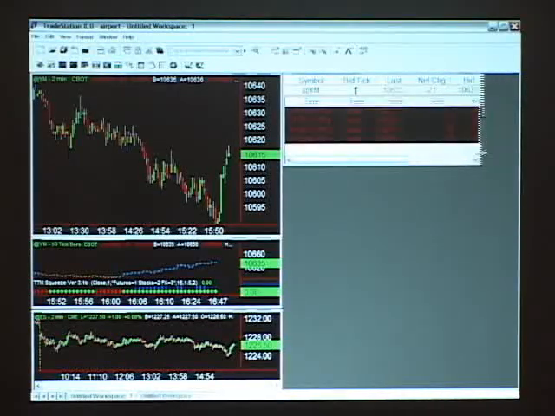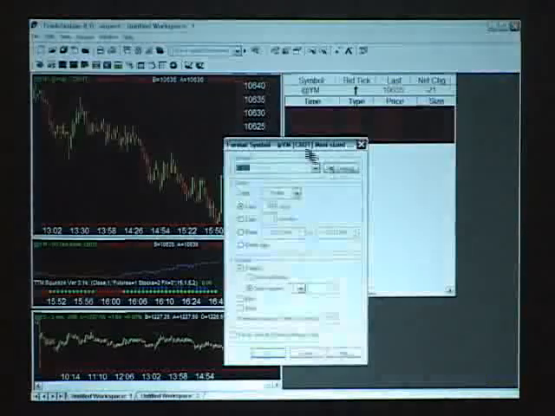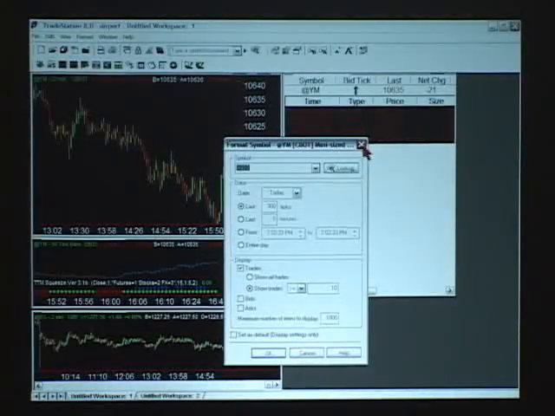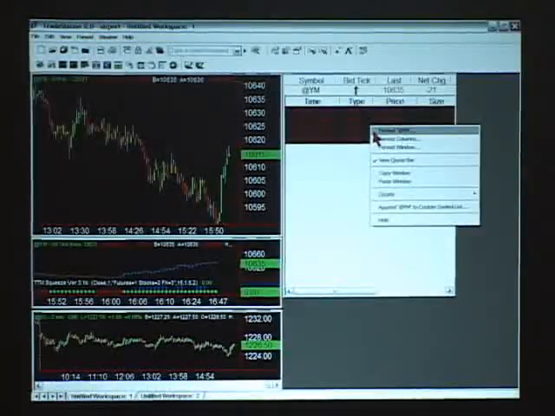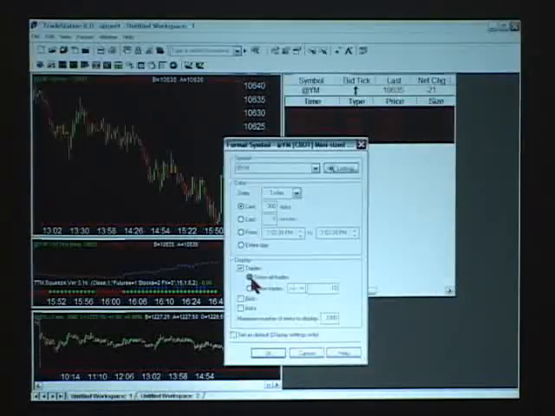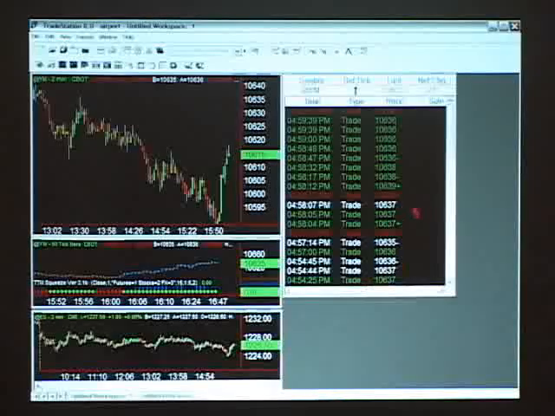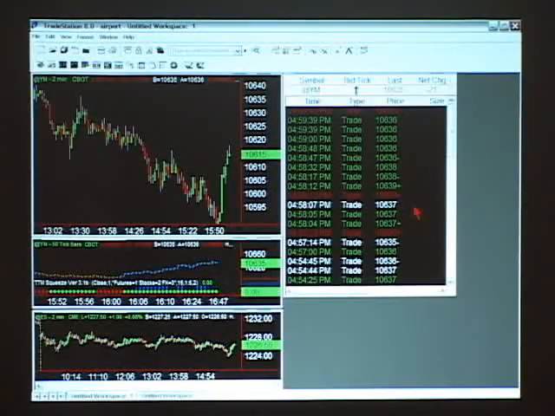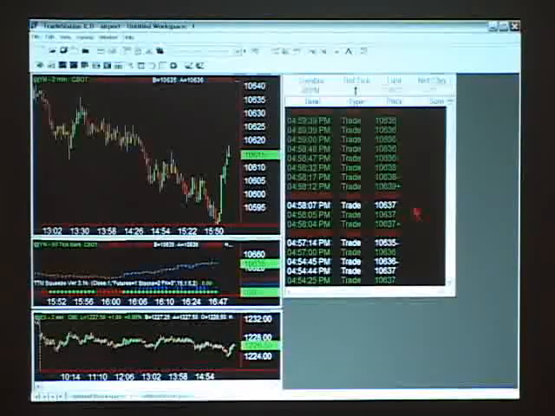All right, so the first thing I want to do is make this one... I'm right-clicking on the chart to get this window to come up. Right-click, Format, @YM. I want to show all trades. Click this button, show all trades, and hit OK. All right? So now I see all trades, 1 through whatever executes through time and sales.